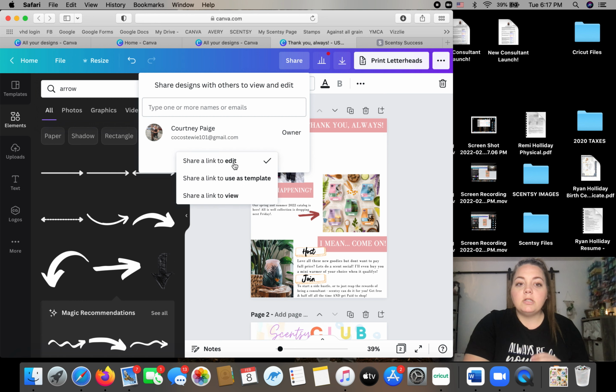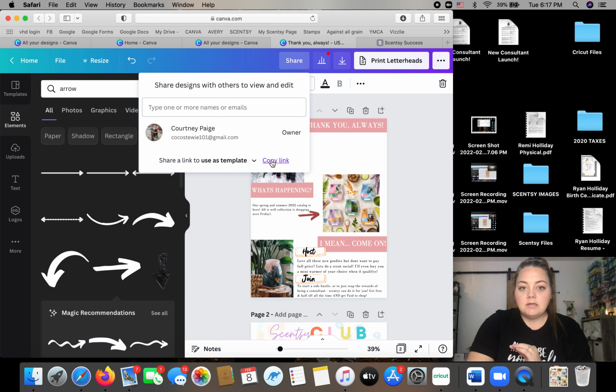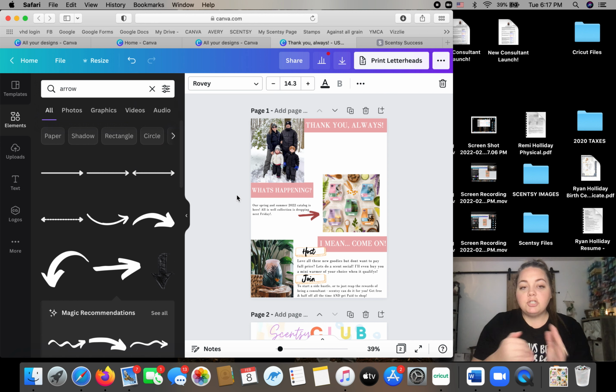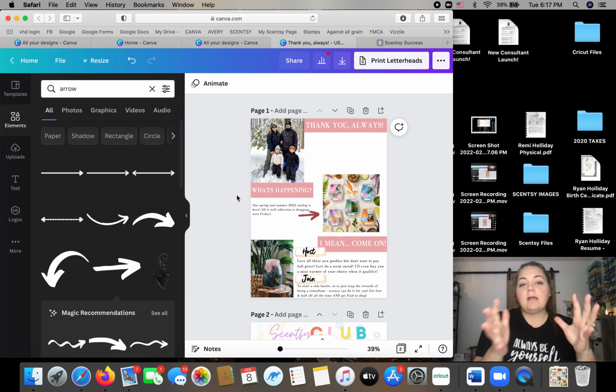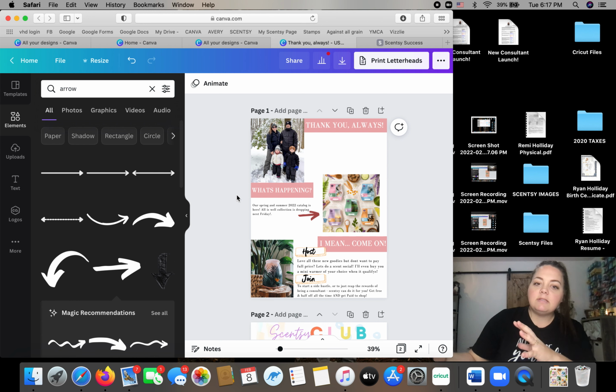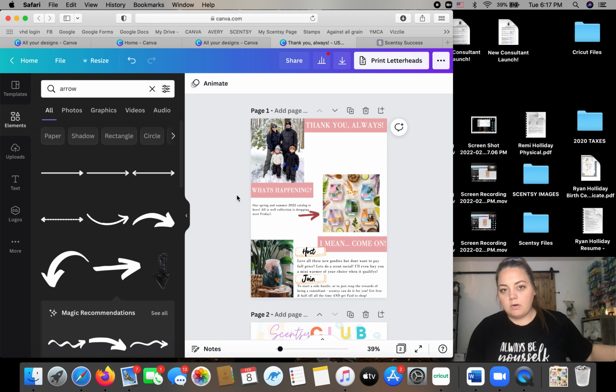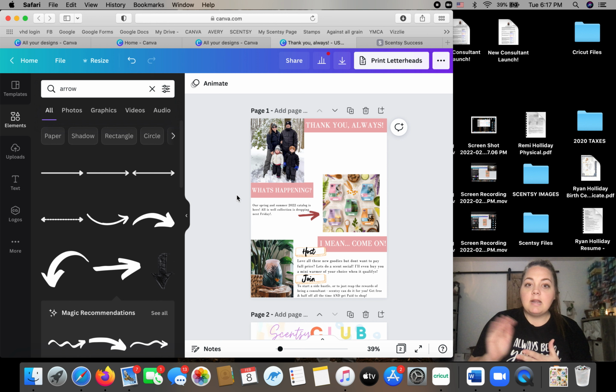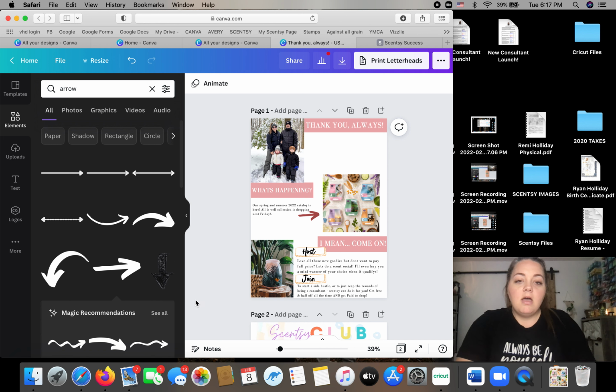So if you make something and you're like, okay, I made this, but I want to share it with everybody else, you can do share link to use as a template. What that does is, I copy the link, right, and you share it with somebody, and when they click on it, it shares just this template. It gives them this, and they can change it, and it won't mess with yours. Does that make sense? So make sure when you're sharing something that somebody can edit, it is a share template, not a straight share edit, okay?